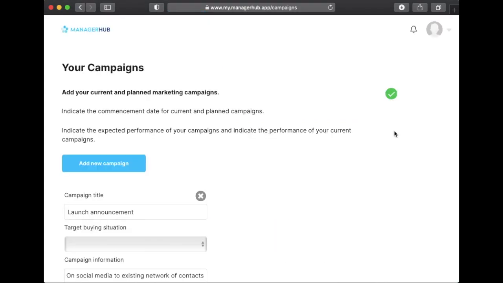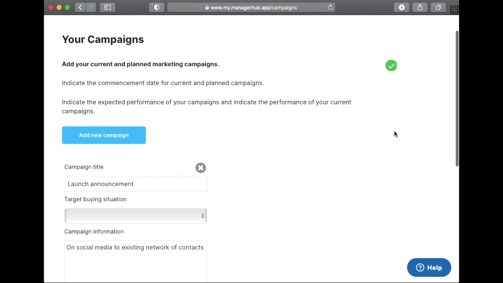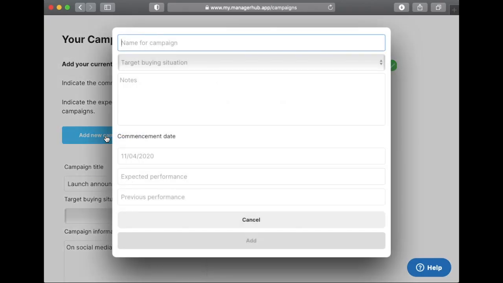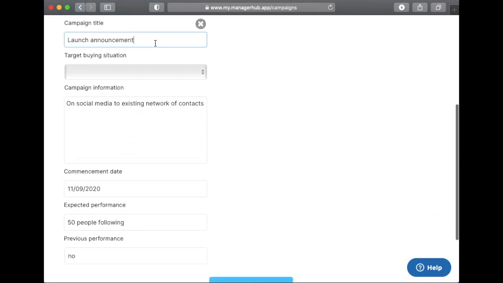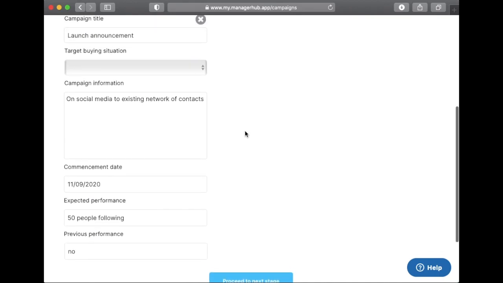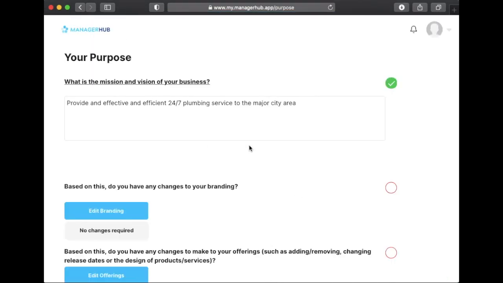Planned marketing campaigns. Indicate the commencement date for current and planned campaigns. Indicate the expected performance of your campaigns and indicate the performance of your current campaigns. So likewise, you can add a new campaign here with its relevant details. I've added one here, which was a launch announcement on social media to existing network of contacts with the date starting next week, and proceed to the next stage, which is the purpose.